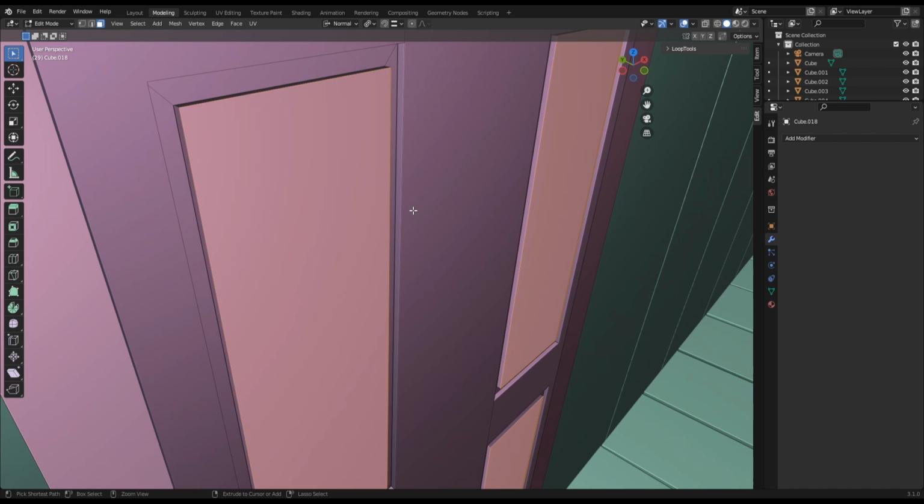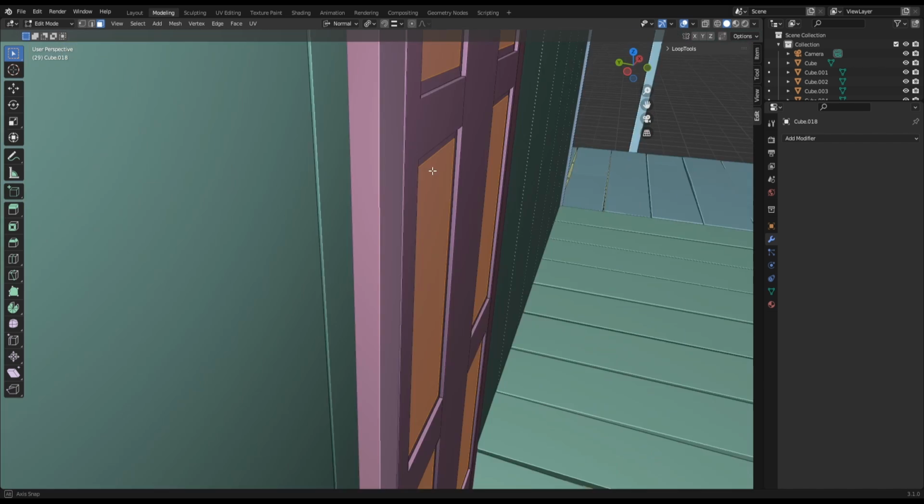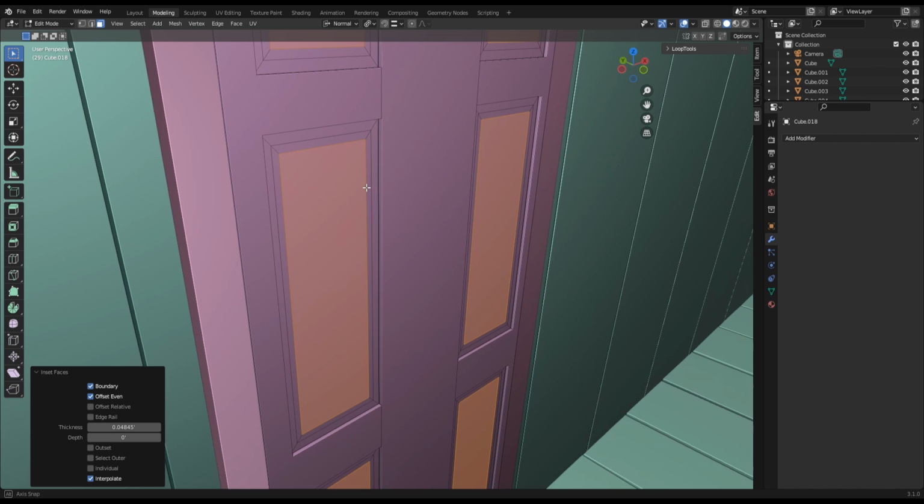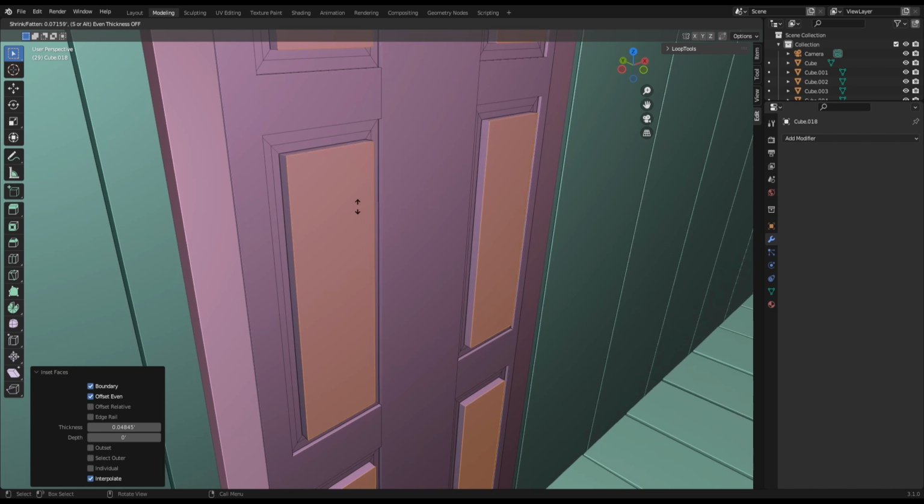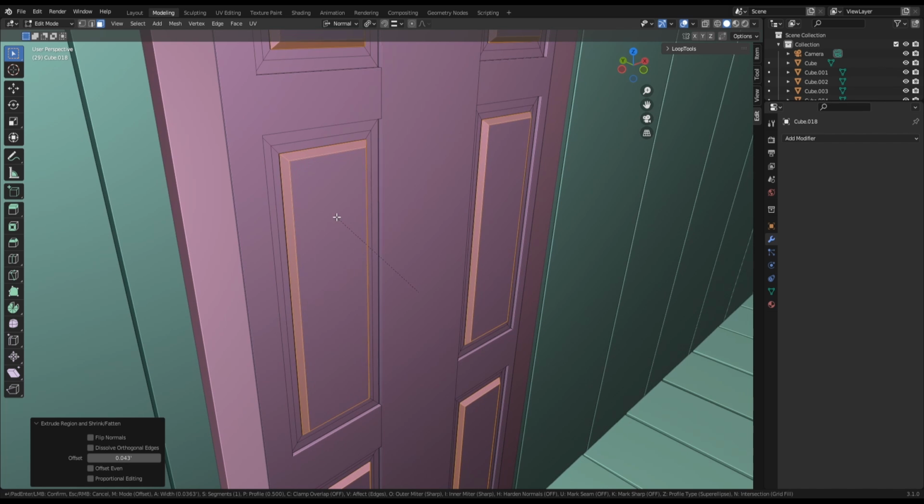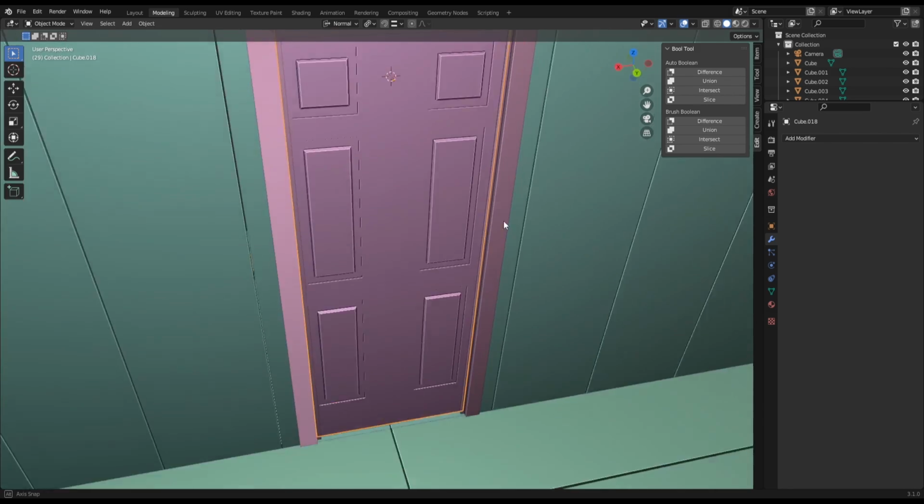Actually, let's do that again. So let's grab that. Now, inset this again. And then Alt E. And then Control B for the bevel. There we go.